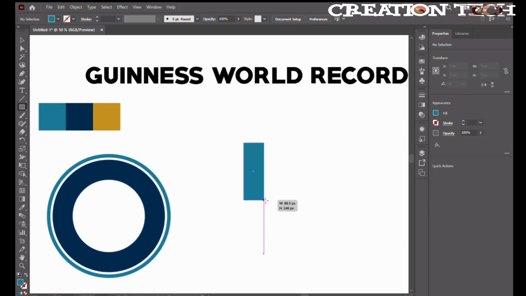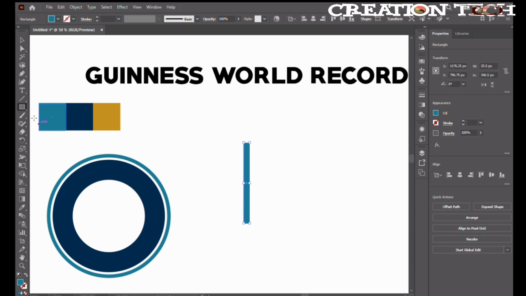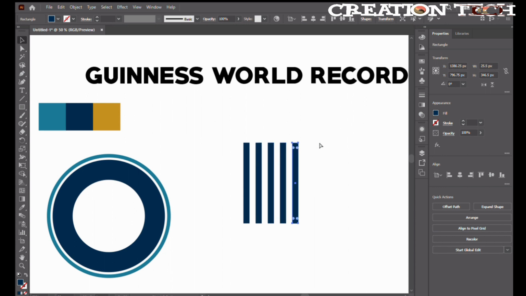First, I will draw a thick line using the rectangle tool. It's nice. And color. Then copy, paste, and Ctrl+D to group.